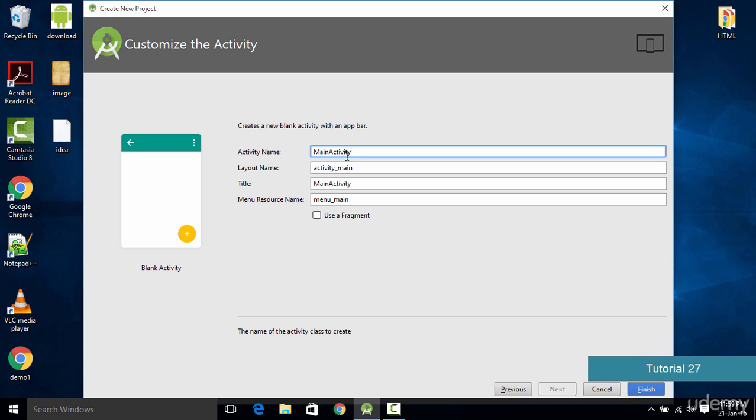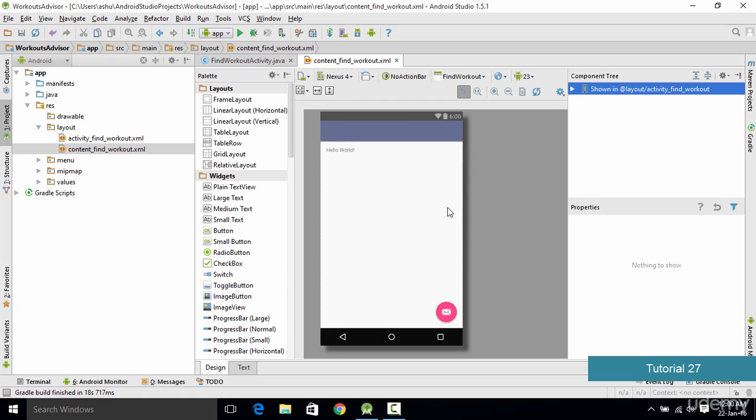And finally we are going to create our activity, and we are going to name this activity find workout activity, because this activity right here is going to find the workouts for us. When we name it, we simply hit finish. As you could see, this is the basic layout which we get on creating a project.